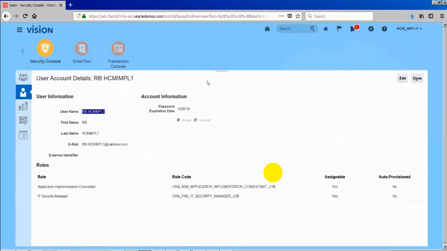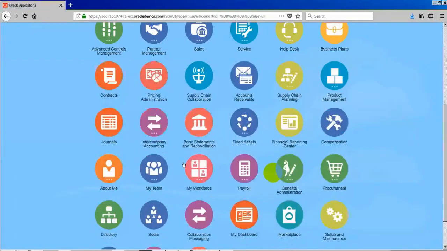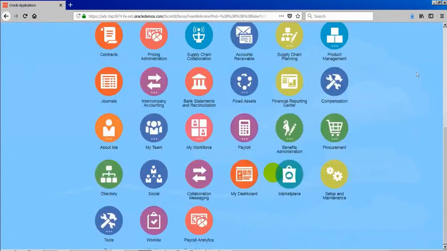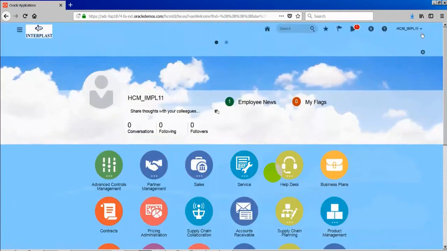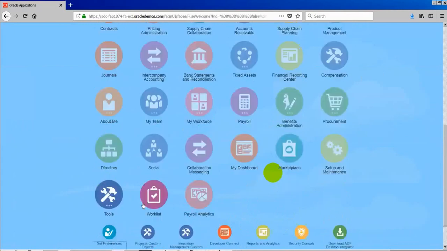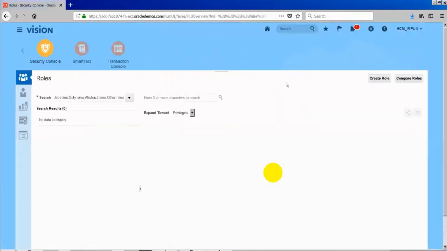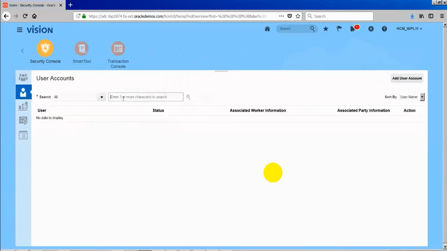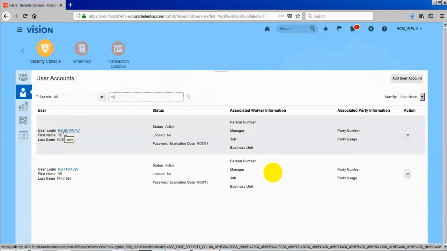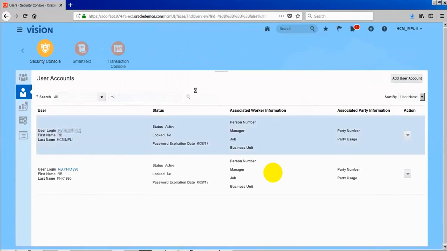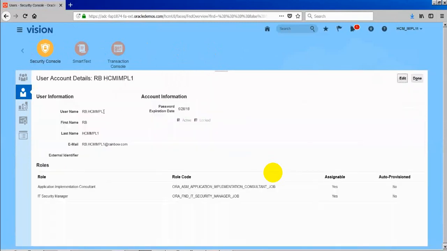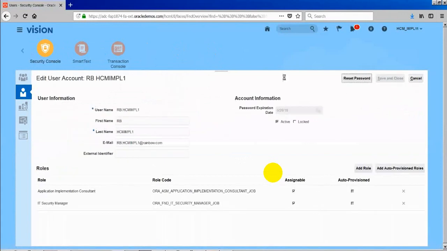Let's go like this. Assume this is the administrator, and this administrator created the implementation user. Who is the implementation user? RB.HCM-IMPL1 is the implementation user. Now, what will this implementation user do? Let's say the password is changed.